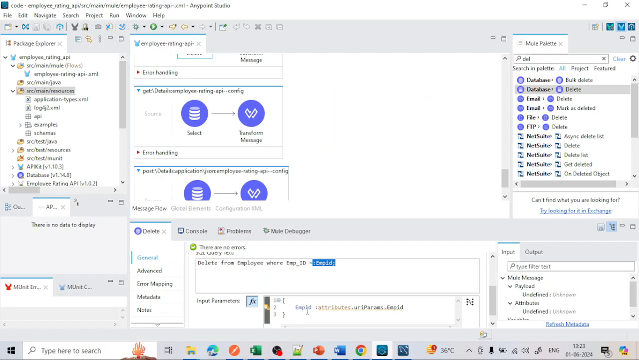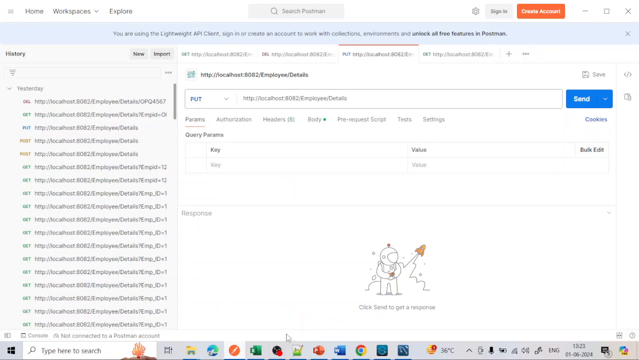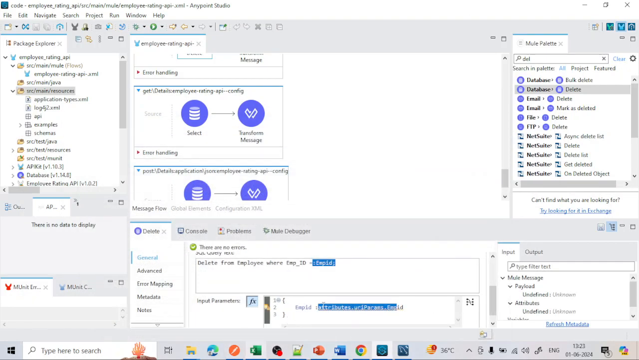Once you send this URI parameter from here, if you want to get this detail, we have a syntax called attributes. Under that we have the URI parameters, and then whichever field you are passing as a URI parameter, that field name. So this is the standard syntax to get the URI parameter.